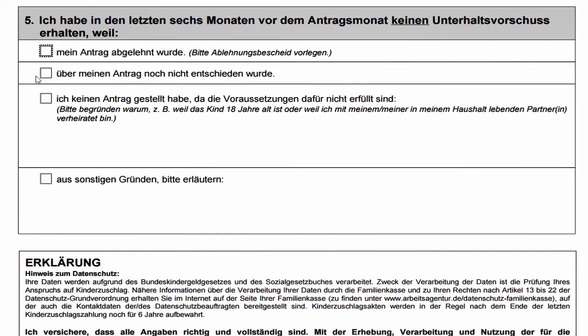If you have applied for it and the relevant office or authority has not decided yet upon your application, you mark here with a cross. If you have not applied for it because you do not meet the requirements for it, you mark here with a cross and you explain the reason why, for example, because the child is 18 years old, or because you're living with your partner with whom you're married in the same household or family. If there are other reasons for it, please explain it here and you should mark here with the cross.